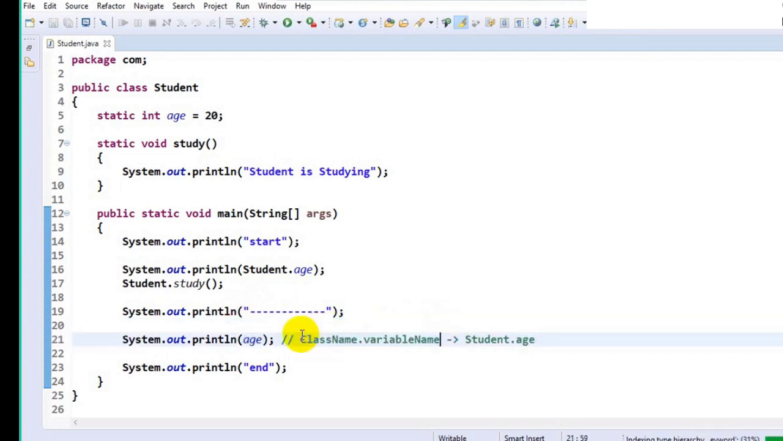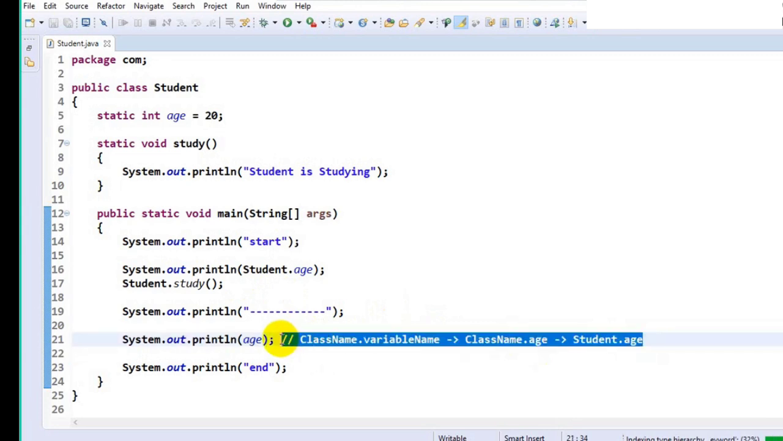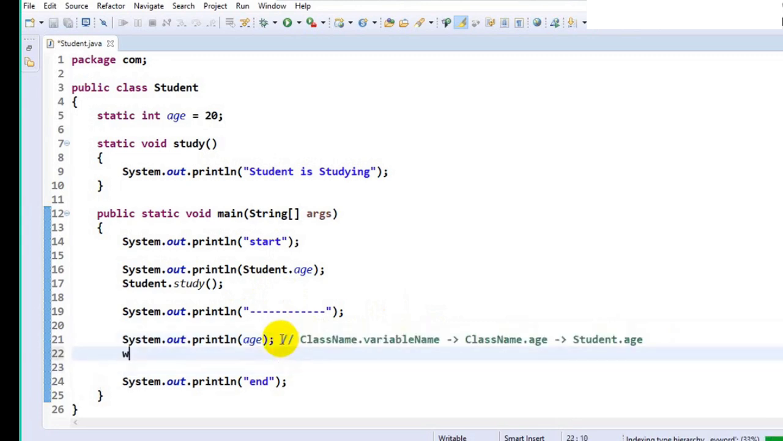Even when I try to print the data directly over here, it will consider it as class name dot the variable name, that is age here. So internally it will print this data. Similarly, if I call the method, the study method, I can call it directly. Even yesterday I told you how we call the main method directly. So this is what is happening. It is nothing but class name dot method name, and what is the method name? It's the study method, and Student dot study method would get called here.